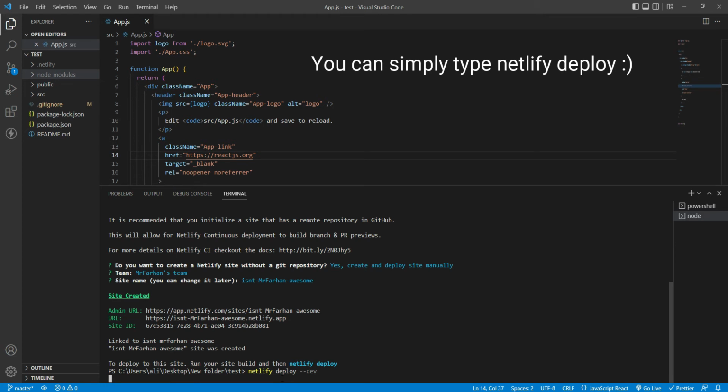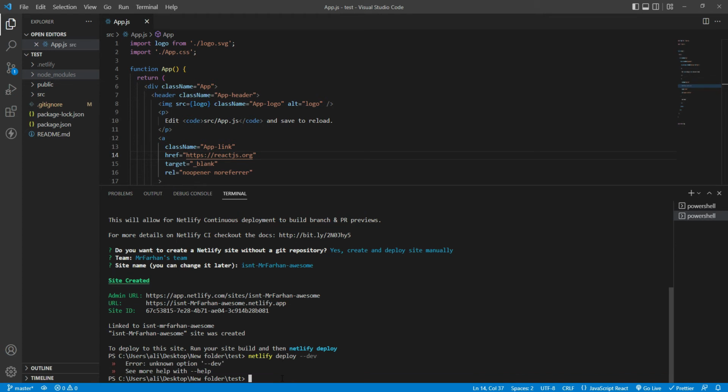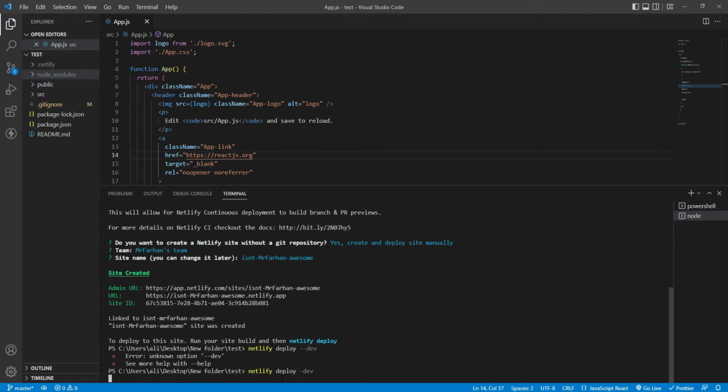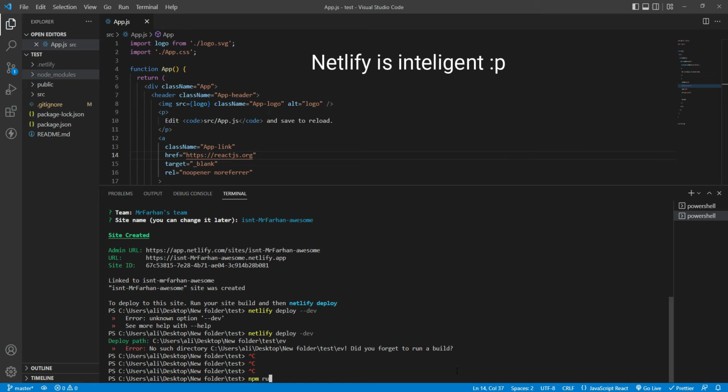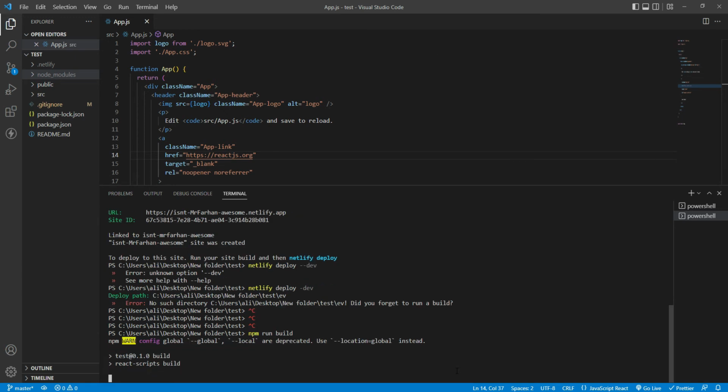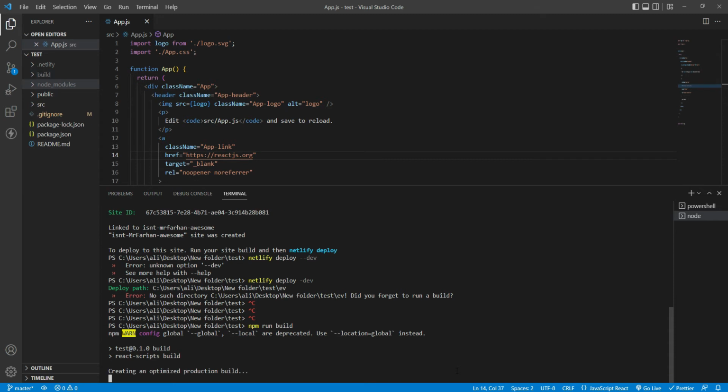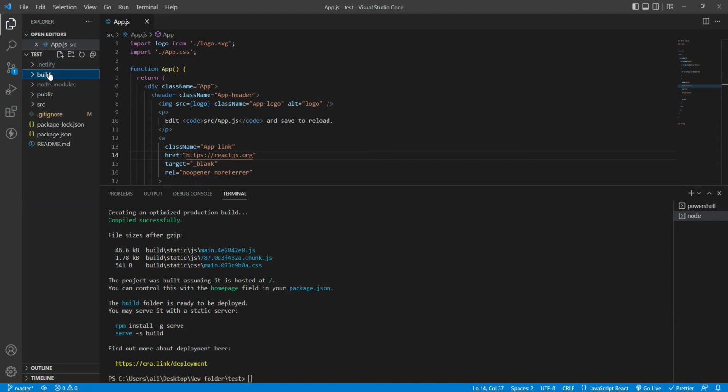So what it does is it creates a development environment for me. Okay, dev is unknown, so --dev. Oh sorry, it is suggesting that I forgot to run the build, right? So let's run npm run build. What it does is it creates a minified version of my application, because we cannot host our complete static JSX files on Netlify. It creates a minified version, so that will host on Netlify, right?